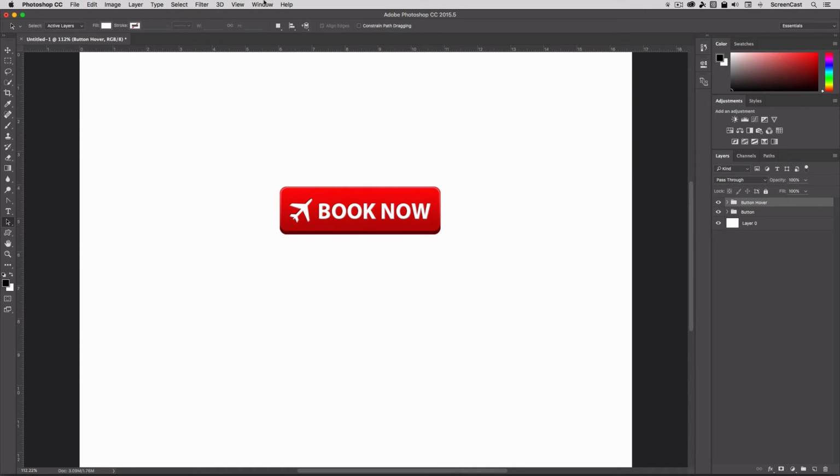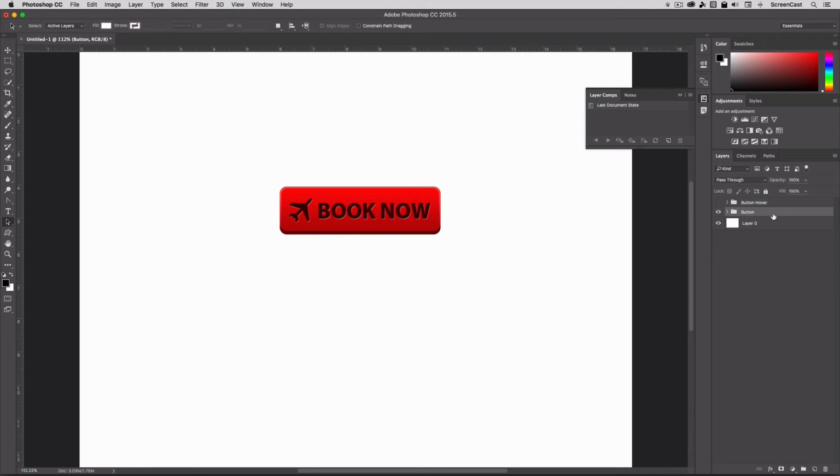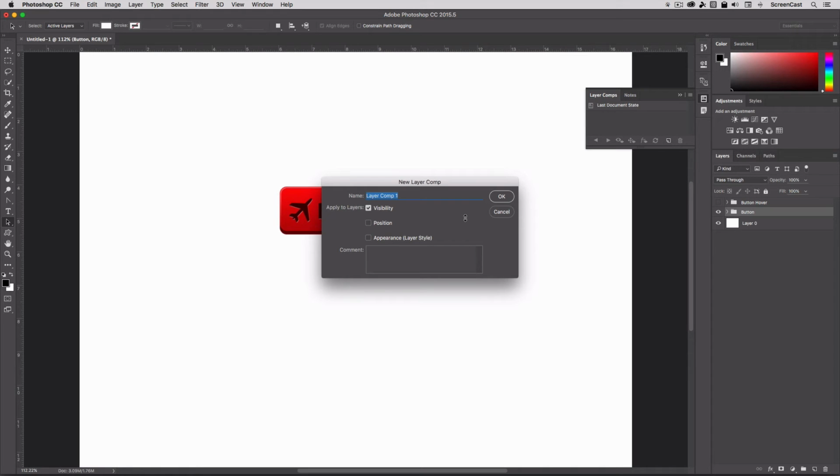So I'm going to open up my layer comps window, and I'll create my first state. I'll just look at my normal button, which looks like this, and I'll create a state. I'll just call this button normal. And I'm going to make Photoshop remember all of these things and hit OK.